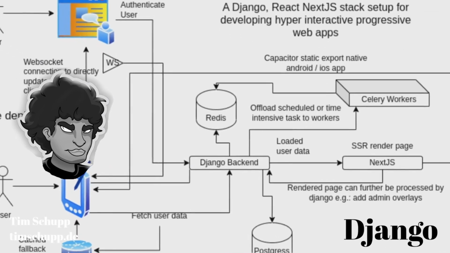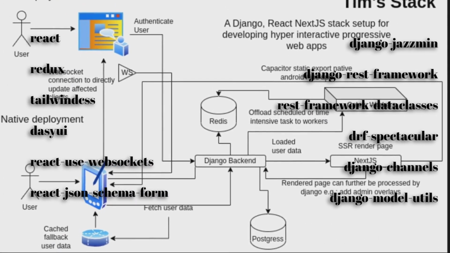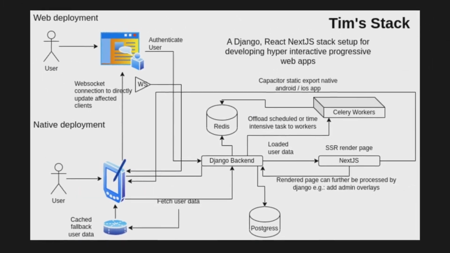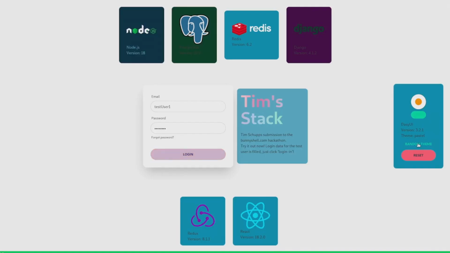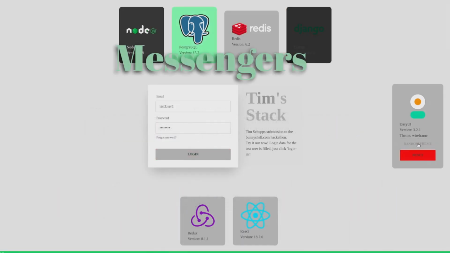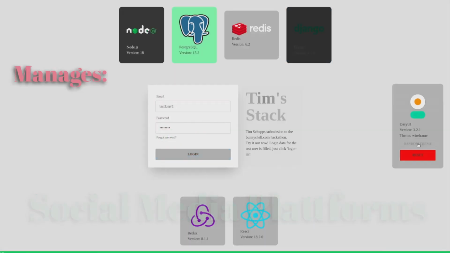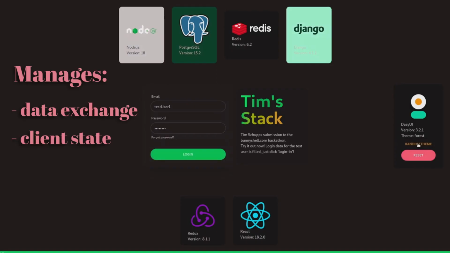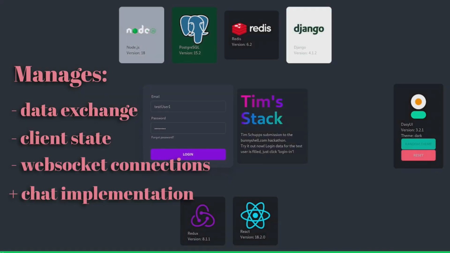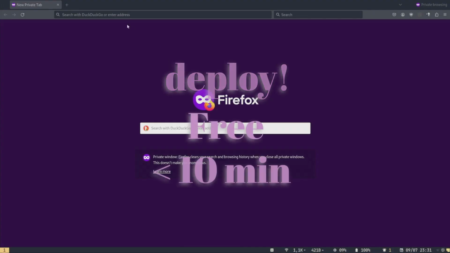The stack uses a Django backend, a React Next.js frontend, and comes with a lot of open source libraries and a bunch of custom code and configurations. I've designed the stack to build hyper-dynamic, cross-platform progressive web apps, like messengers, online collaboration tools, or social media platforms. The stack comes with integrated data, state, and connection management, and an example chat implementation. Anyone can deploy the stack today, for free and in under 10 minutes of time.